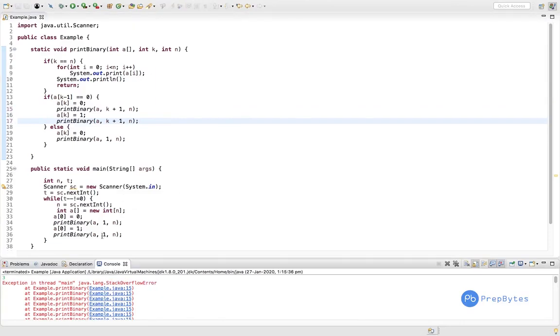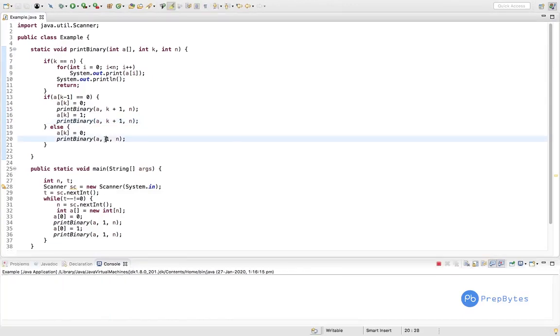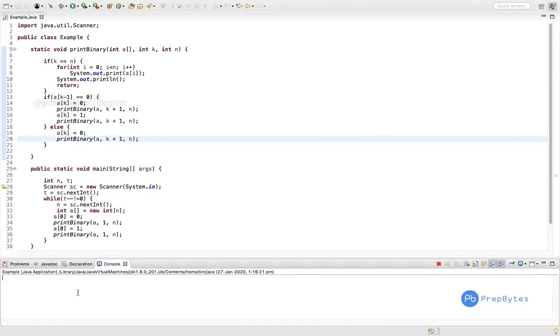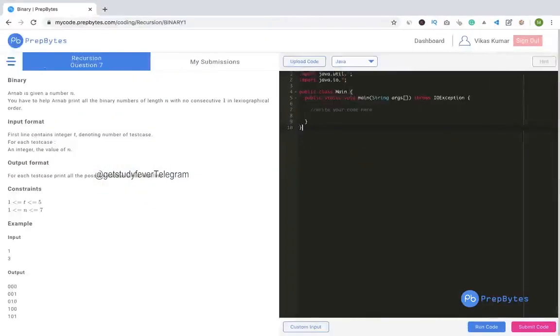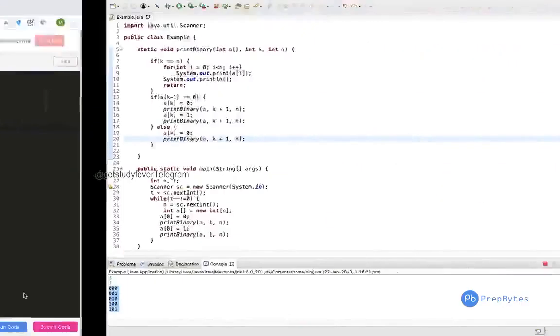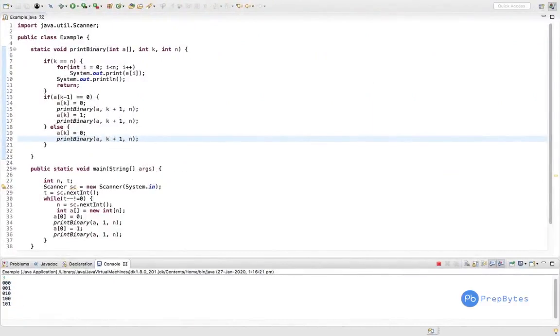Great. Let's run this again. I have to put k plus 1 here as well. Cool. Let's run this again. Okay, we have 3. Let's see if this is the right output for 3. Yeah, it is. Let's put another input. We have 2. Okay, let's put 1.